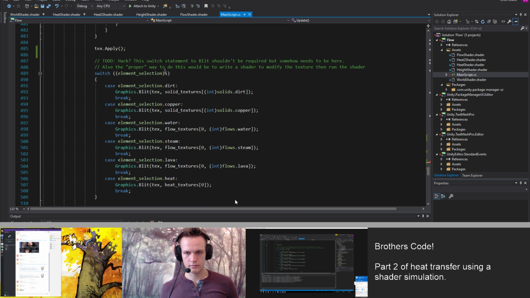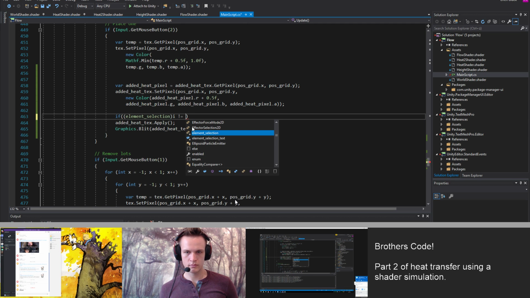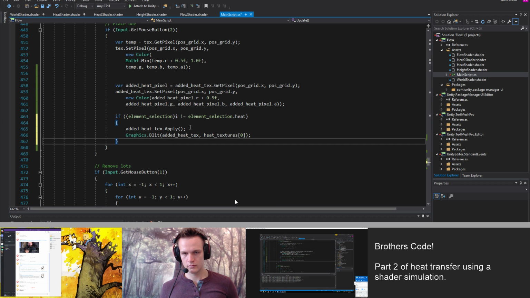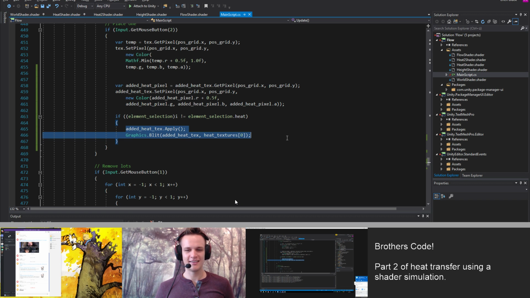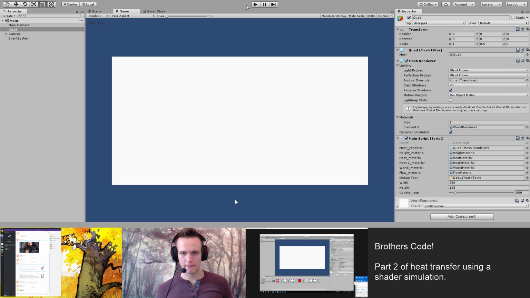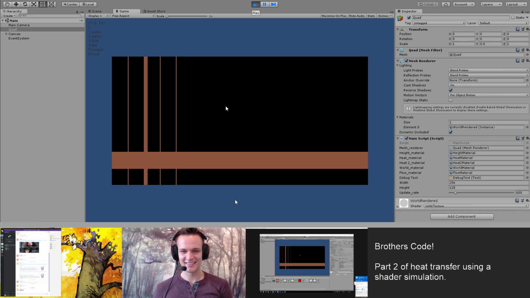If element selection I does not equal heat, not equal element selection heat. I don't really know what's going on with my braces there, but that's fine. All right, yeah, cool. So if it's not heat, it will do it. Looks good. YOLO. Let's see what happens.